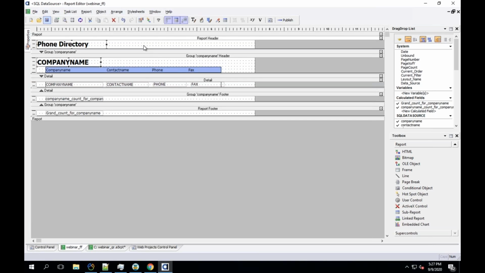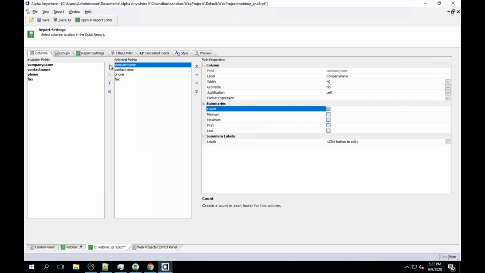But I'm not going to spend much more time on this because, again, I want to focus your attention more on the other report technology I use, which I really like, which is called the layout table report. So I'm going to go back here to my webinar quick report. I'm going to go through the same process. I'm going to open in a report editor.